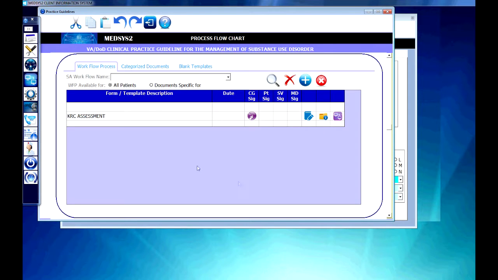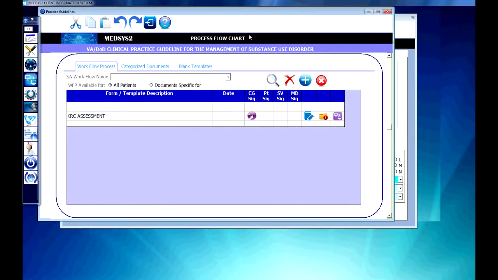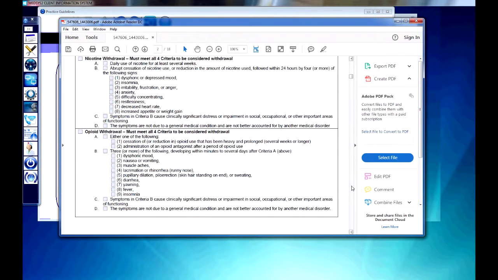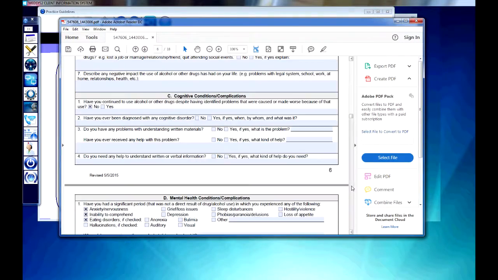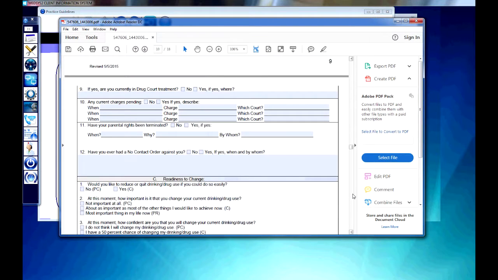Otherwise, we can actually use different forms and documents. Here we have an assessment. We can use various assessment tools. Within the state of Maryland, we have TAP. Within other states, we'll use the GAINS, either the short screener or the GAINS long tool. And here we have KRC, which is actually their assessment tool for Kitsap Recovery Center in Washington State. So we can actually click on the document and complete the document. Now the software allows you to add any number of forms or documents that can also be incorporated within the process flow.